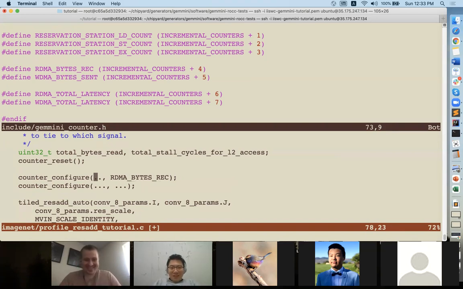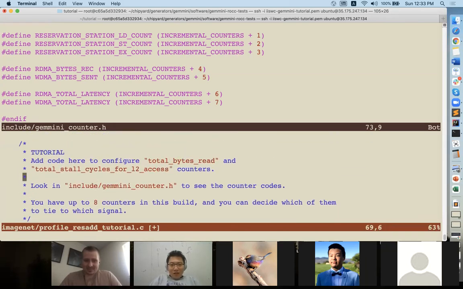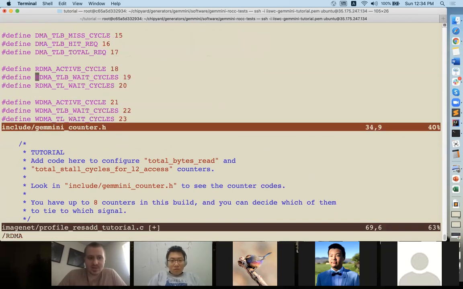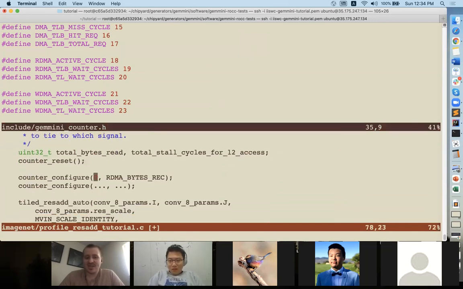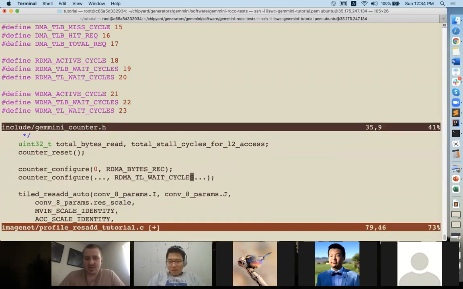I will continue. Let's just use counter number 0 to get the bytes received. Afterwards, we want to see how often it's stalled, looking for the L2. Let's just keep searching through our DMA. And we can get what we call the TileLink wait cycles here. So that's the number of cycles that it was waiting for TileLink to be ready. And TileLink is, as I mentioned, the interface through which we access L2.